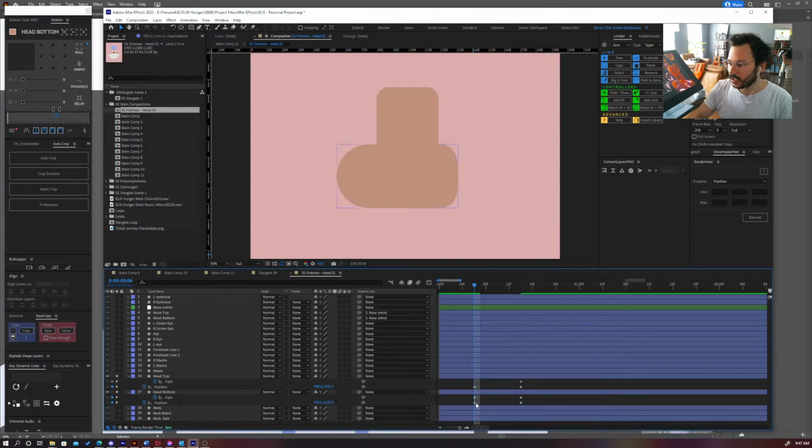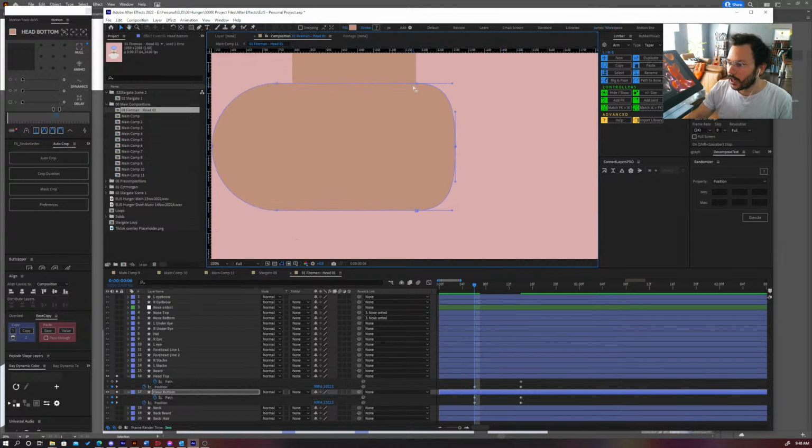Let's see. I can adjust this a little bit better. I think it looks a little off. Those curves aren't doing it for me. Let's see if I do this.